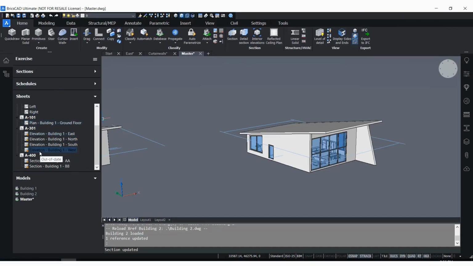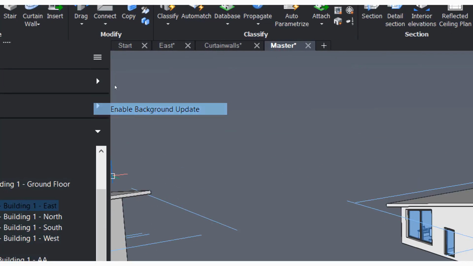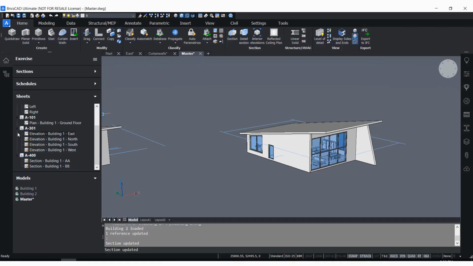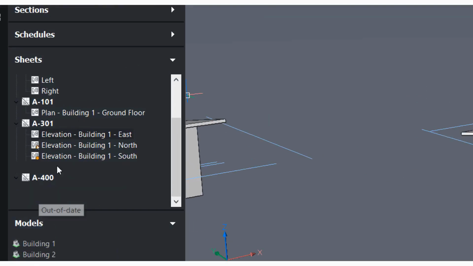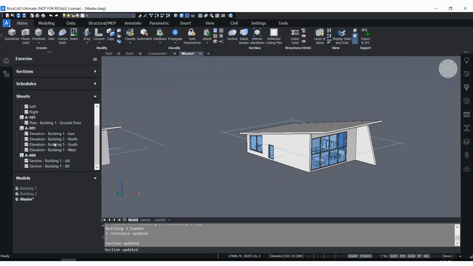Like I say, you can do it manually, selecting one by one and doing the same step, right click and update, or you can come back to your menu and turn on background updating. And what you will see is the following. You see how it's thinking, it goes pretty fast. Maybe just for now, I'm going to turn it back off for the sake of this exercise.